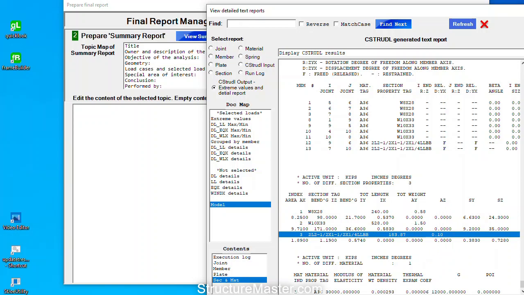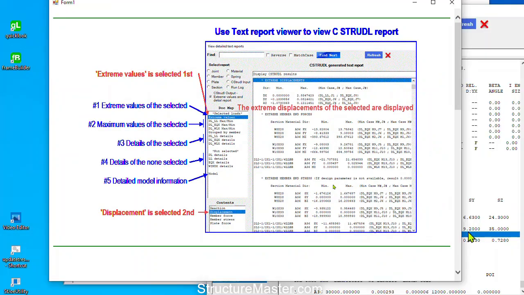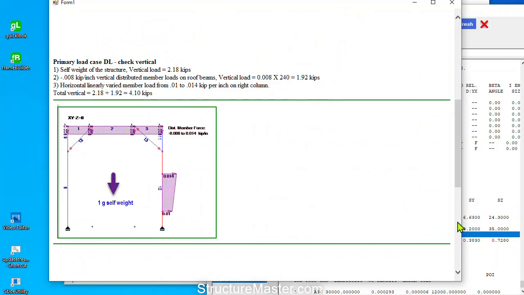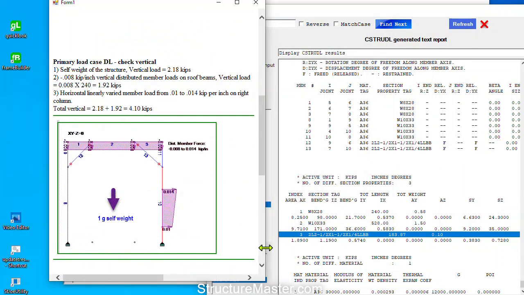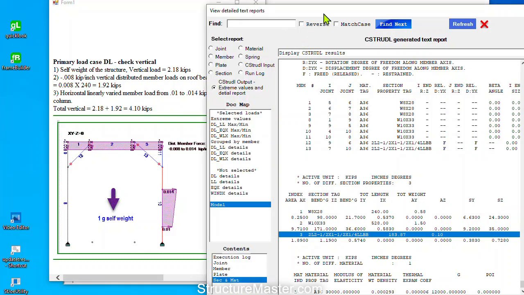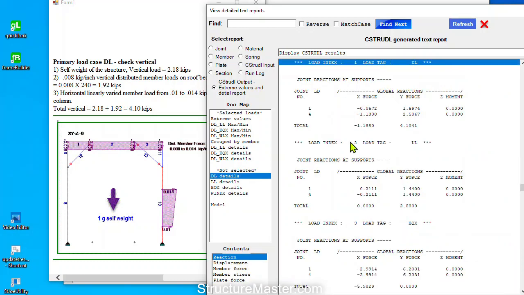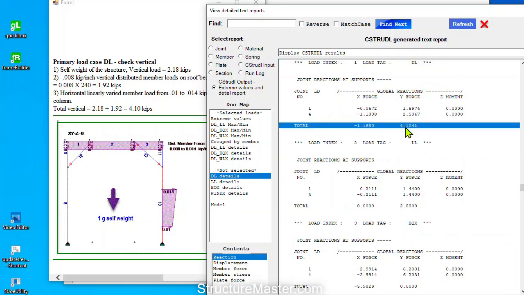Now, let's validate the vertical load of load case DL. The following picture is the loading of the DL. Let's rearrange the location of the Text Report Viewer. Check the vertical loads of DL. The dead weight of 1G is 2.18 kip, the member load on roof members is 0.008 times 240 equals 1.92 kip. Total applied vertical load is 4.10 kips. Back to the Text Report Viewer, select DL details and then reaction. Look to the right panel, the total Y reaction of DL is 4.104 kip.